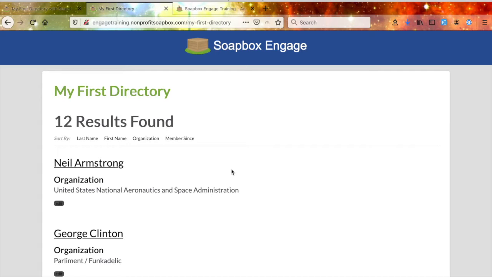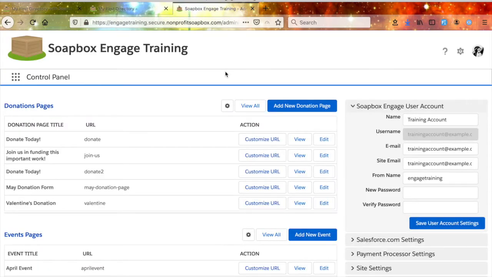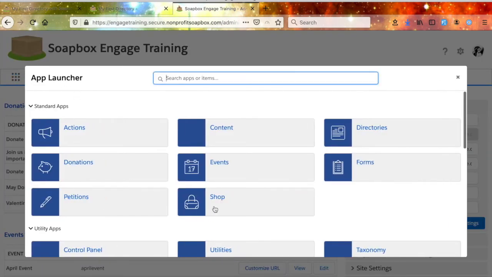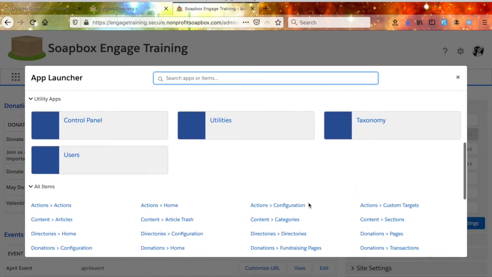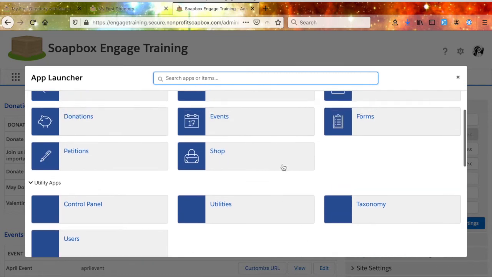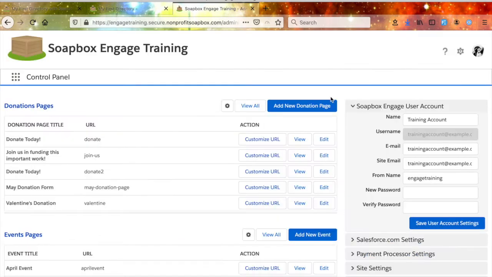So let's take a look at things in the administrator to see how we can manage existing directories and create our own new directories. Now, once you've logged into the administrator, you're going to end up at the control panel here, or the home page of the administrator. Just to note that the app switcher is here, and this is going to let you switch to all of your different apps and get into some global configurations and utilities, so just so you're aware that that's there.